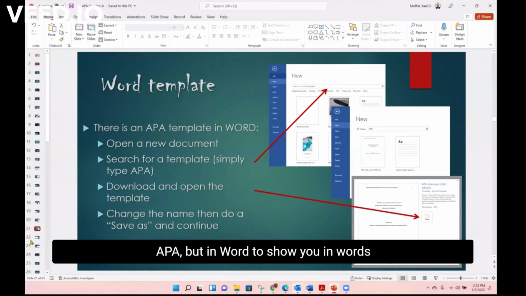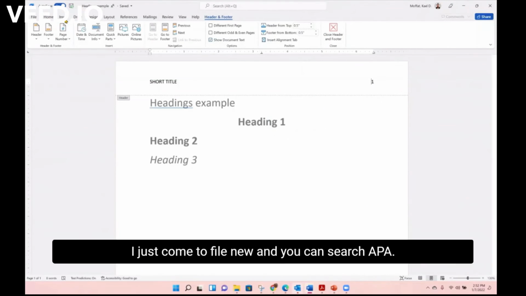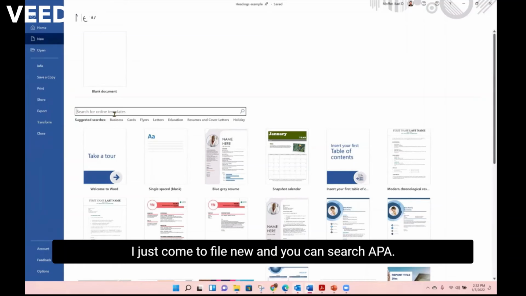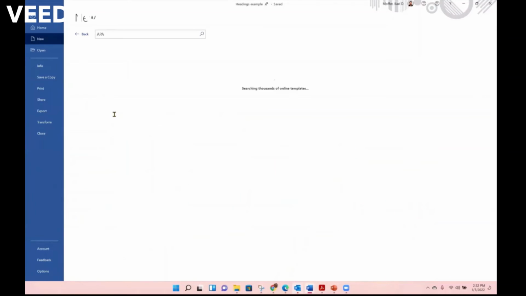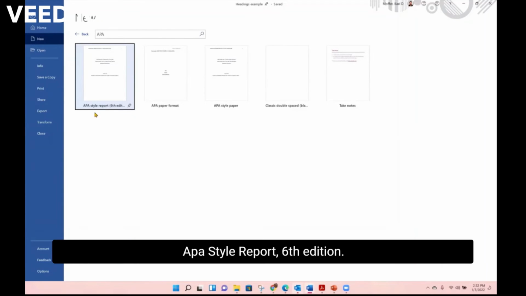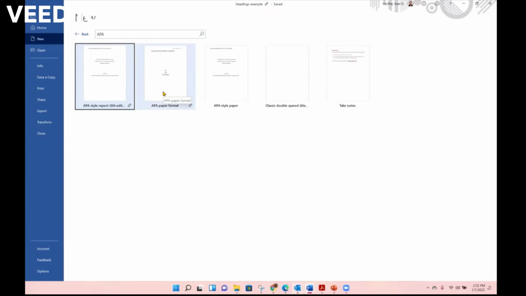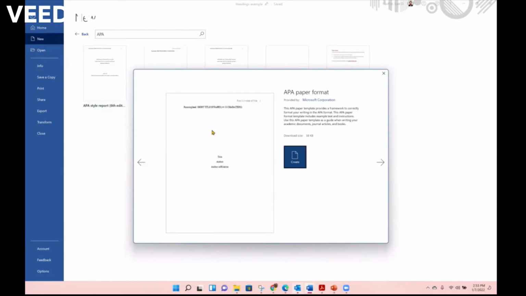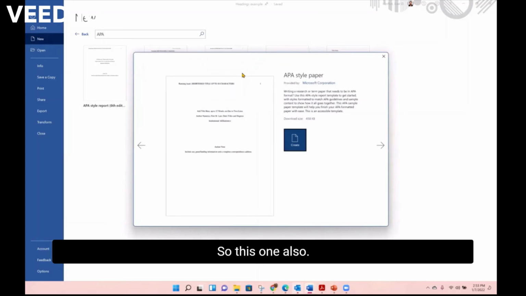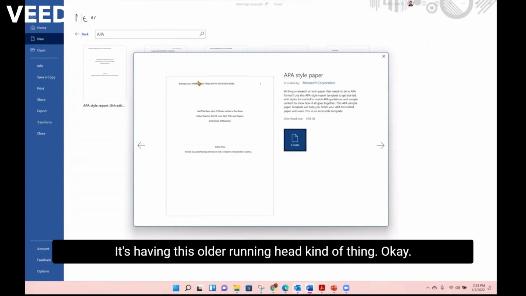But in Word, to show you how you can pull one of these up, just come to File, New, and you can search APA. There we go. This one I appreciate, right? APA Style Report 6th edition. This one's also 6th edition. And this one also, right? It's having this older running head kind of thing.